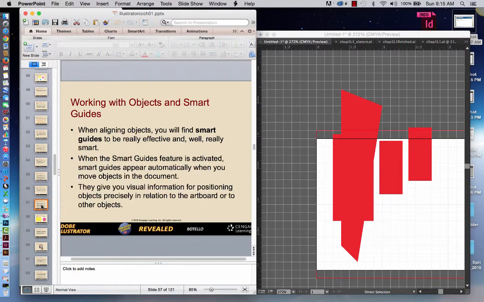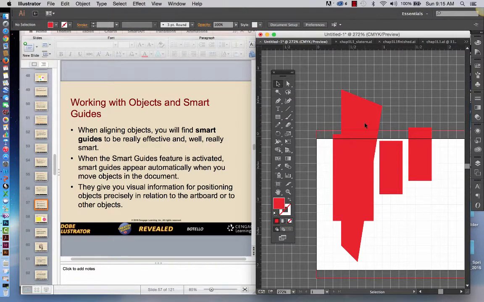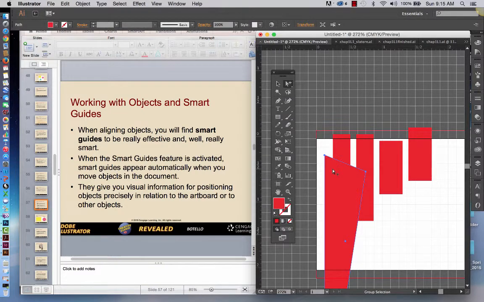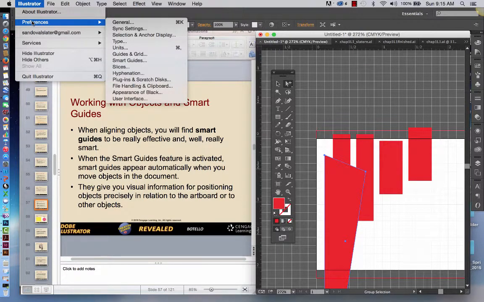All right, we just did that. Now, aligning objects, you'll find smart guides to be really effective. I don't always depend on those, but they give you a great opportunity to align objects. Normally a little blue icon comes up or a blue message telling me where I am aligning it and so forth. I'm not sure where that is.